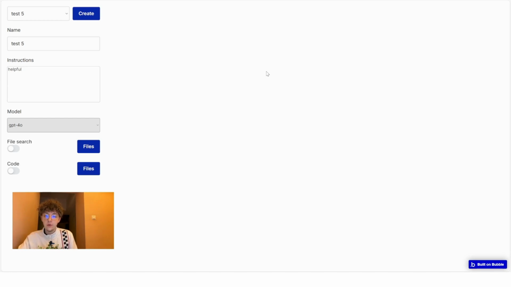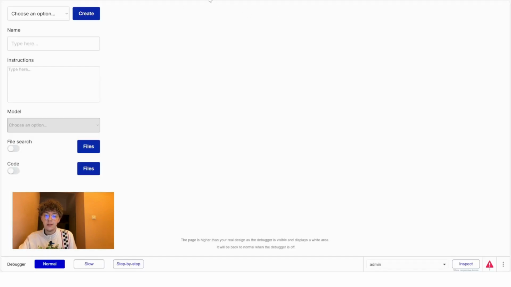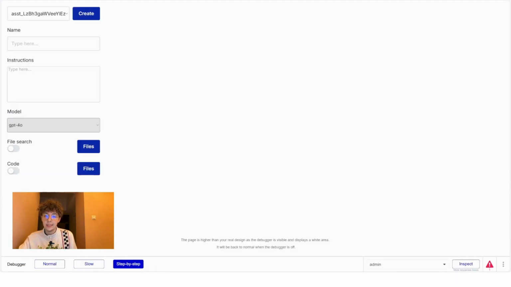Now let's try to use debug mode to actually see what's happening. We can close this tab and click on the preview button again. So we would have the debug mode parameter in our URL that allows us to have this bar below. We can click on step by step to actually see what's happening. Click on the create button and see that we create the assistant data type, and navigate on the same page, sending the parameter of the assistant in the URL.